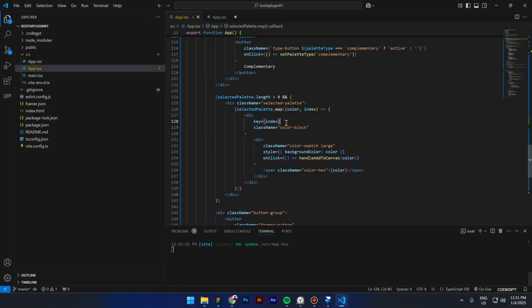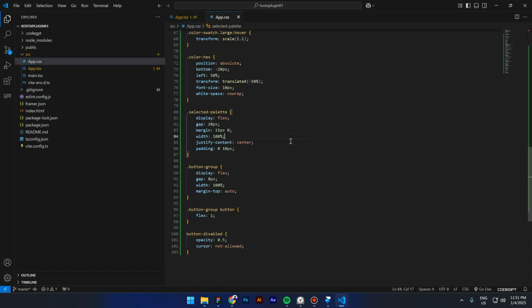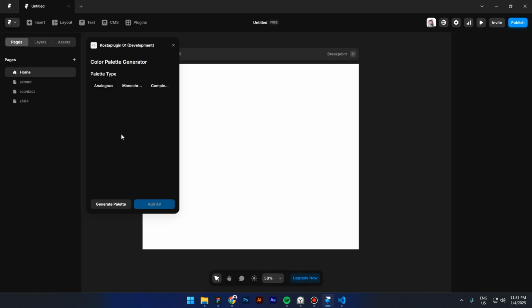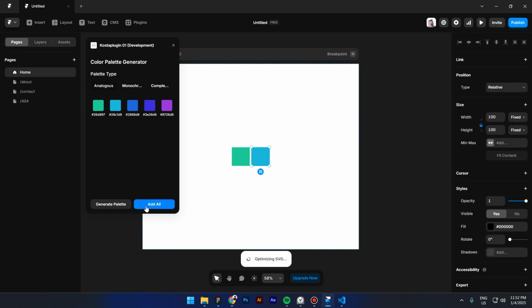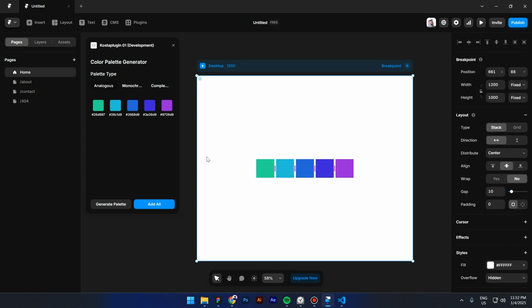Let's maybe save this. So I will press Ctrl S to save everything, these two files. Yeah, so now we have a plugin that actually might work. So let's click on this analogous generate. Okay, and it generates. So as you can see, it generates a color palette. Let's click on add all. And voila guys, from the first try, we just created our first plugin inside Framer.